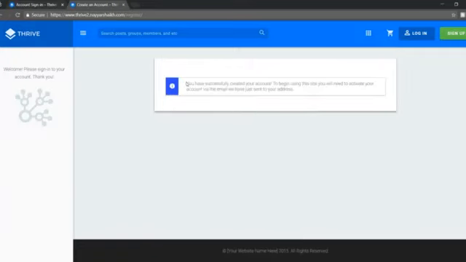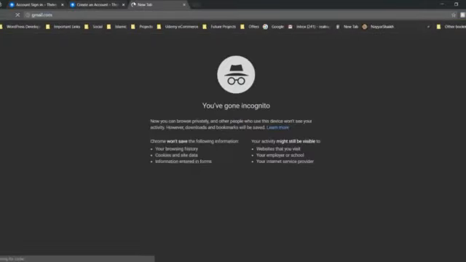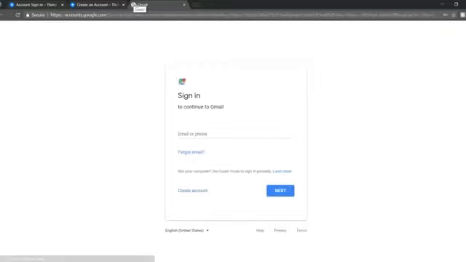Now as you can see, it says you have successfully created your account. To begin using the site, you need to activate your account via the email we have just sent to your address. So let's go to Gmail and see whether we have received an activation mail from this website or not.